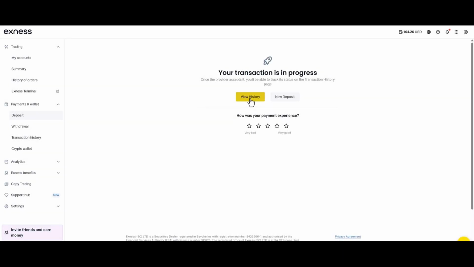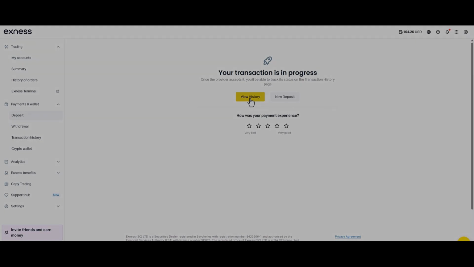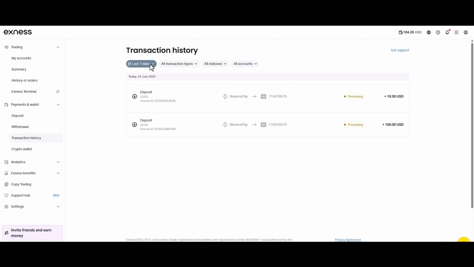Then go back to Exness and wait for the deposit to be credited to your trading account. Exness says the general deposit flow is to select the method, enter the required fields, confirm the summary, and follow the on-screen steps until the deposit is complete.